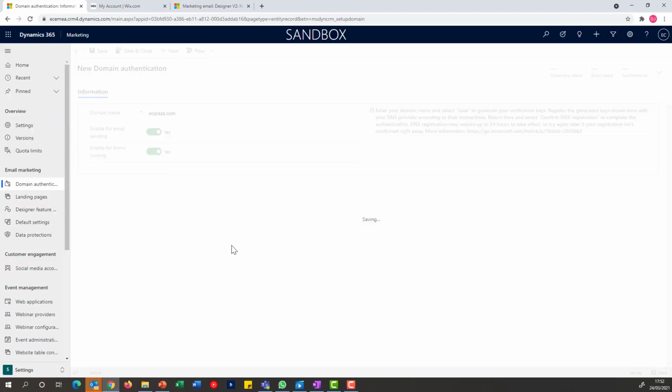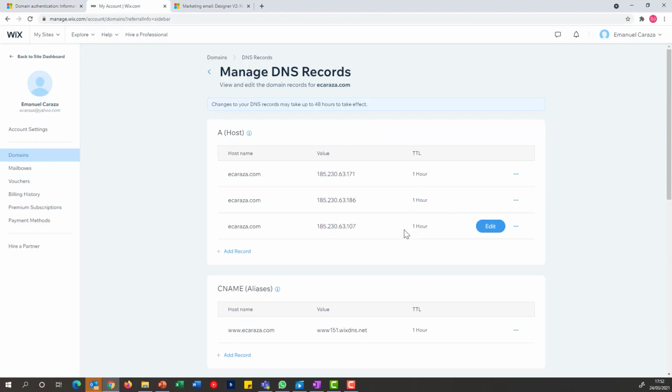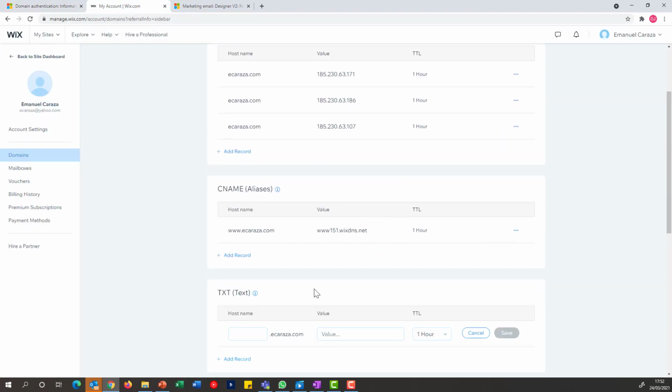When I do, it's going to generate for me the necessary ownership authentication key and necessary DKIM keys that I can use for confirming my DNS configuration. With this information, I'm going to go off and manage my DNS records. I'm going to pick up the value, and for my domain, icarasa.com, I'm going to create a new TXT record, which is what Dynamics Marketing is going to look for when it's trying to confirm that I'm the owner of this domain.